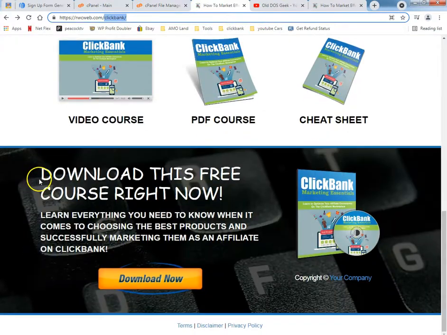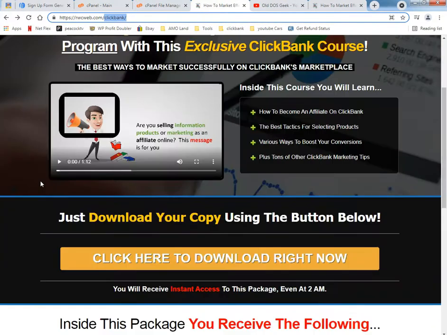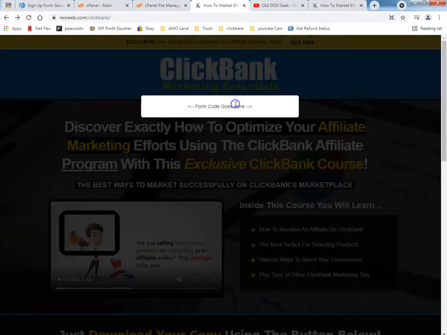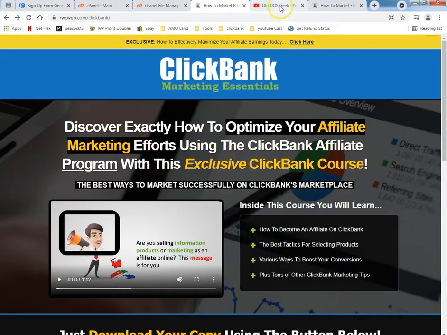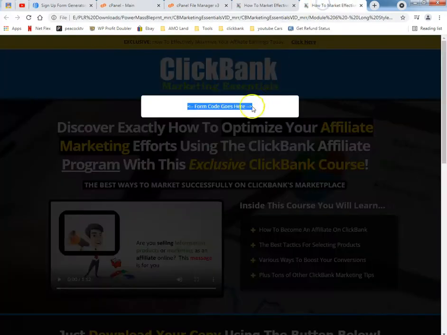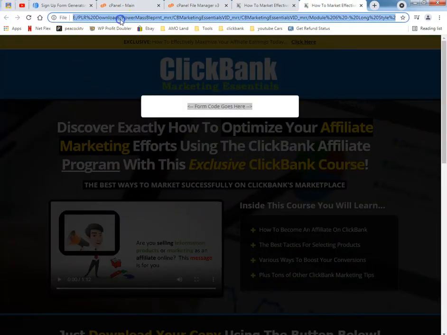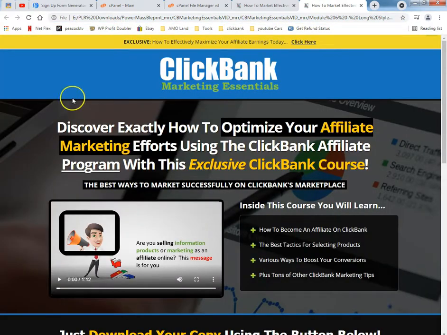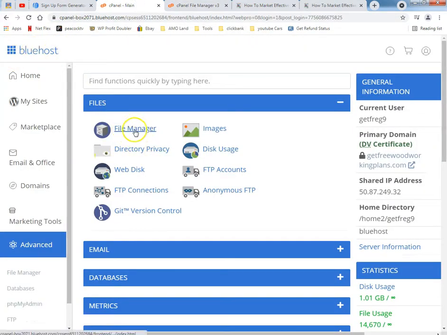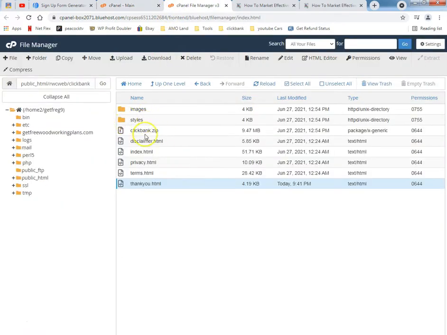If you noticed, this doesn't have a form on it. In other words, they have to click here to download, and then it's going to load up that form. Okay, so we're going to see how it works. Let me pin this out of the way. Okay, so now we're going to do this in Notepad first. I'll show you, but you don't have to do it. I recommend you do it on the computer and then upload it, but because of Bluehost, in their file management system, we can easily go in there.